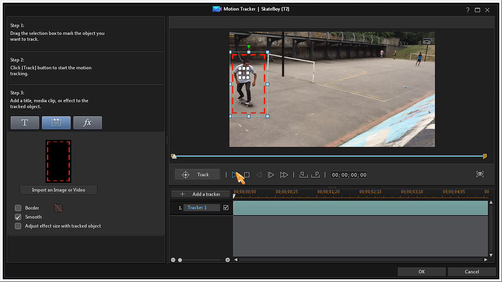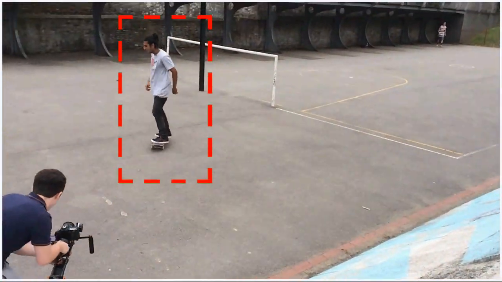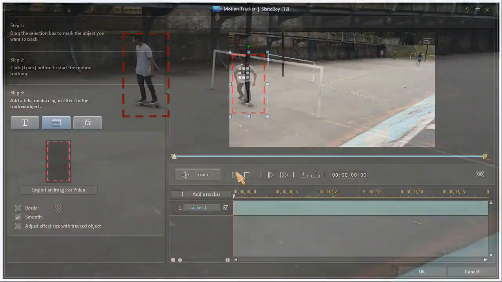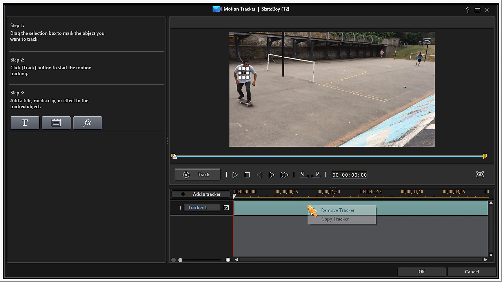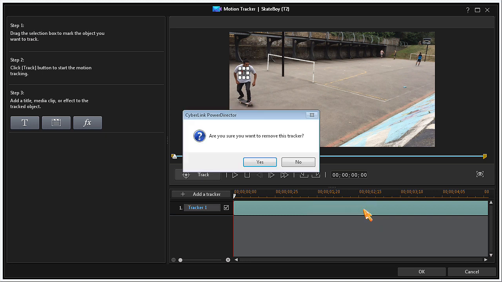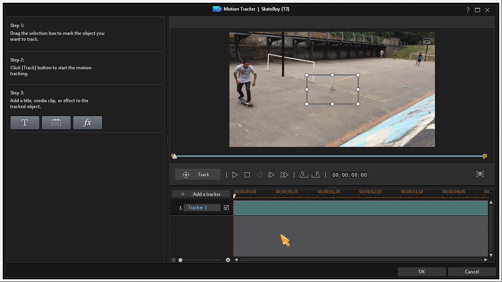To make the outline image automatically adjust to the size changes of the tracked object, put a check mark in the Adjust Effects Size box. If you want to start over, you can right-click and choose Remove Tracker. Then, click on the Add a Tracker button. A new tracker timeline will open, and you can start again.